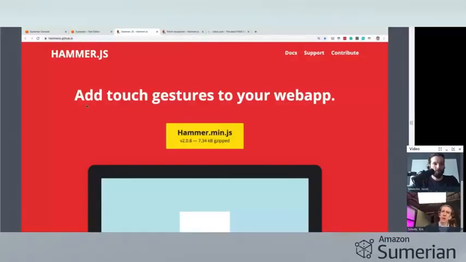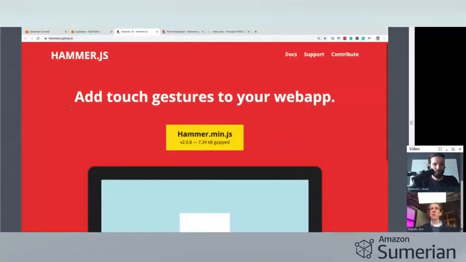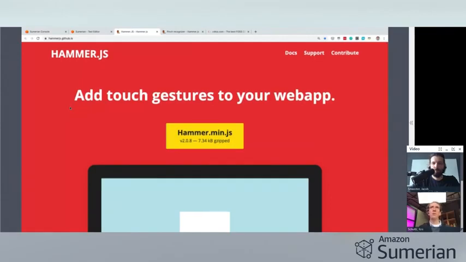So if we switch back over to my computer, you'll see the Hammer.js website. There are other options out there if you want to try them. I've used Hammer.js on a couple of projects, Sumerian and non-Sumerian, and I've found it fairly easy to work with. It works really well at recognition and is pretty flexible. So that's what we'll use for our basis here. And this is one of those great things about Sumerian, that because it's based on standard web technologies, it's really easy to integrate third-party libraries that maybe weren't even intended to work specifically with Sumerian, but you can take advantage of them.